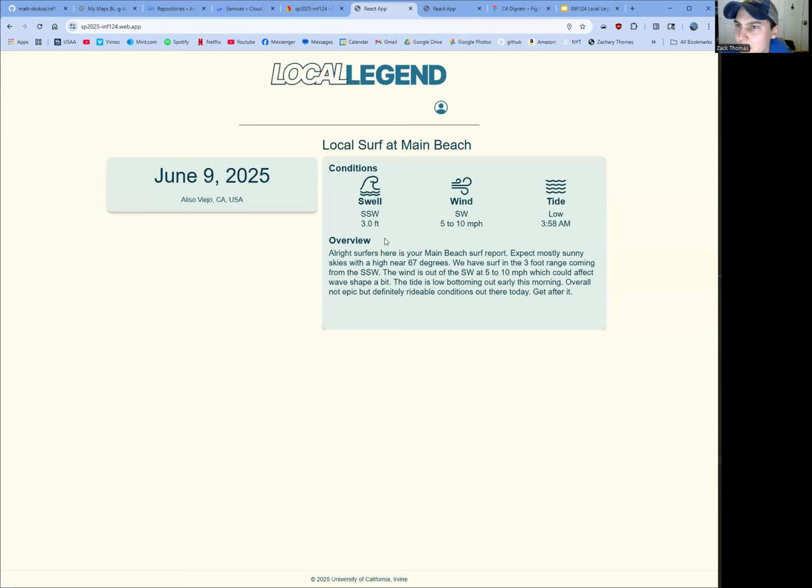So when users first land on our website, this is what they're going to be greeted with. They're going to see the current date and their current location. They're also going to see the current conditions at a nearby surf beach.